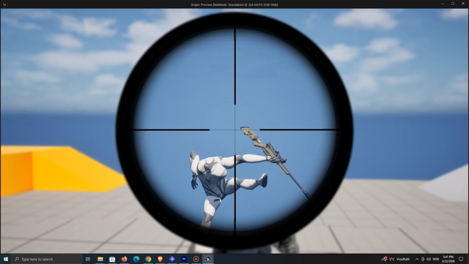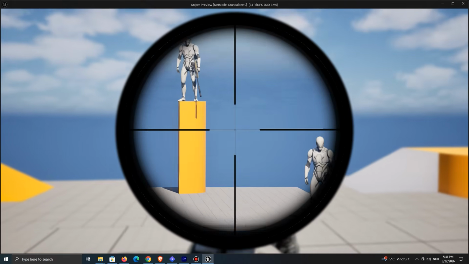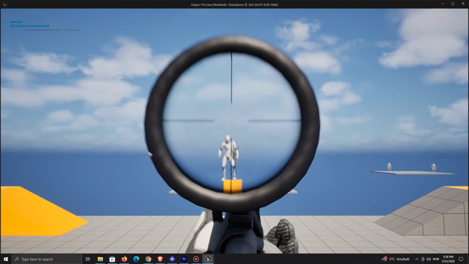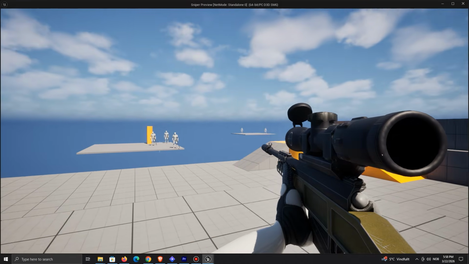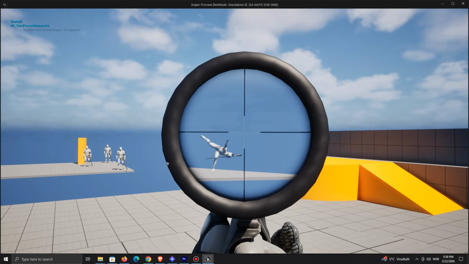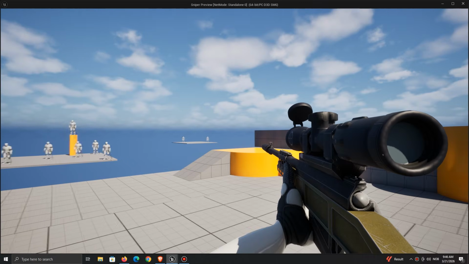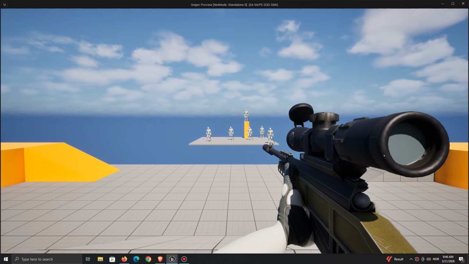The difference between them is that when using the second way, I'm aiming using a widget. In the first one, the widget is in the scope. In this video, I will cover the first method. This is what games like Escape from Tarkov are doing. You want to have a way to aim down sights like this.